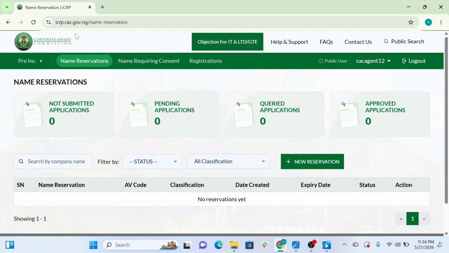This is still the address you will use, icrp.gov.ng. Then this slash can be dashboard or name reservation to enter this place. So start a new name reservation. You click the new name reservation icon.